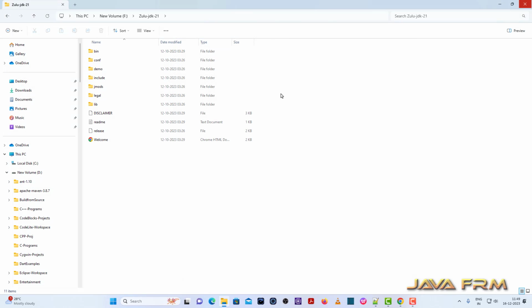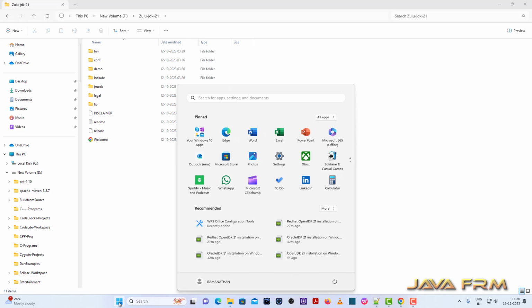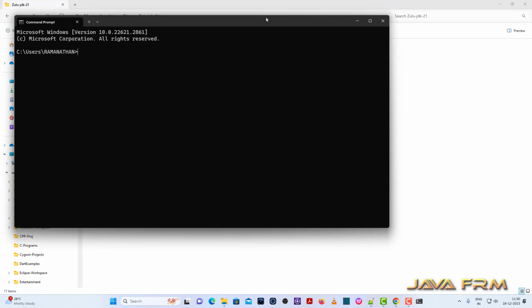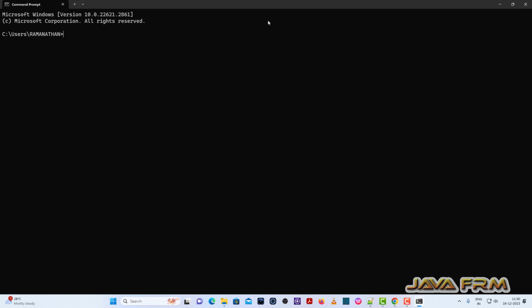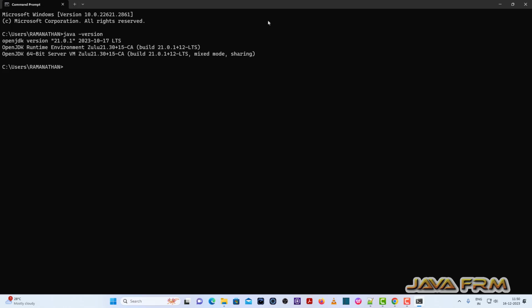Now I am going to run the Java command. So let me go to Windows command prompt. Okay, so java -version, yes, I am able to run the Zulu OpenJDK commands. So Azul's Zulu OpenJDK 21 installation on Windows 11 from zip archive is successful.